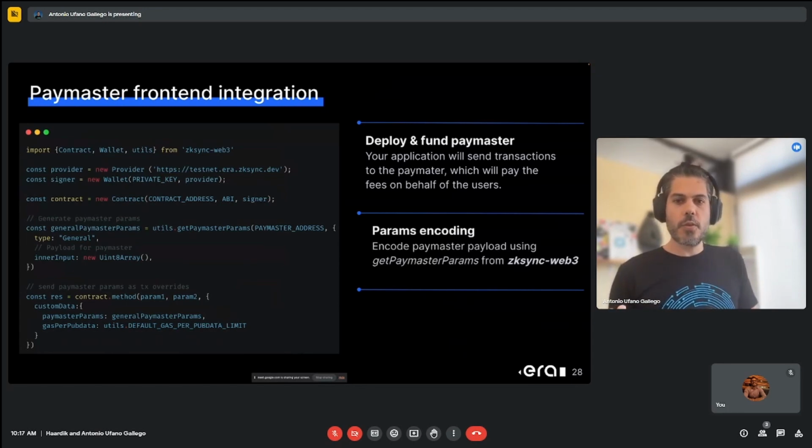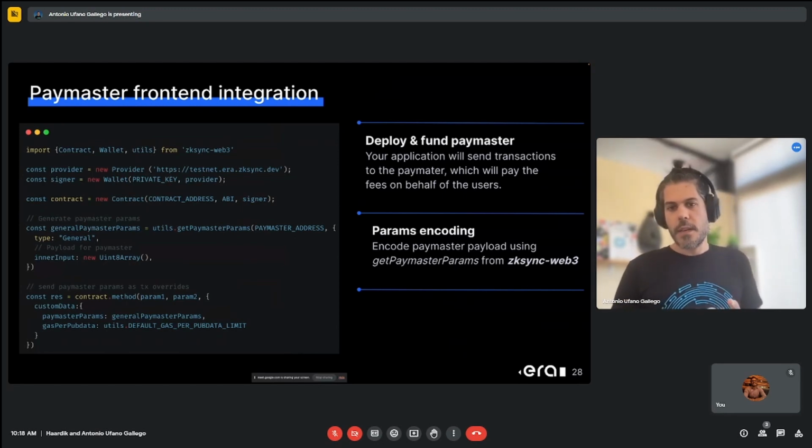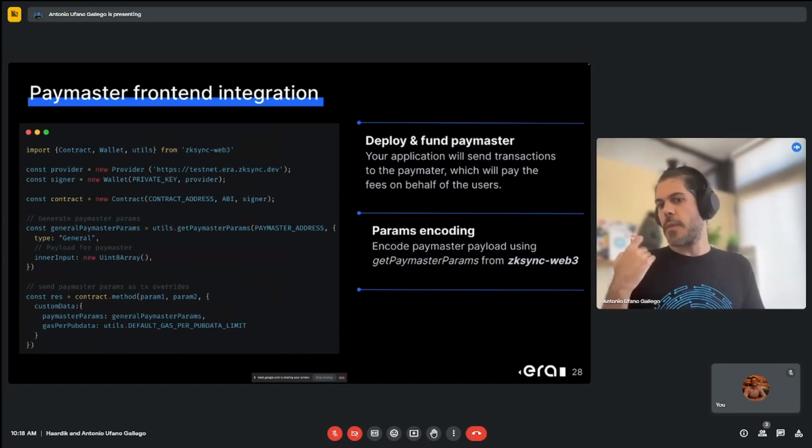Then when it comes to actually interacting with the paymaster, we have to add additional parameters to the transactions, and these are the paymaster address and the flow, which again is general or approval-based for ERC20s. And we also have the inner input, which is a payload that we want to pass to the paymaster. Imagine that our paymaster is password protected, and we want the paymaster to pay the gas fees for the users that know the password. We will send the password here in the inner input, for example.